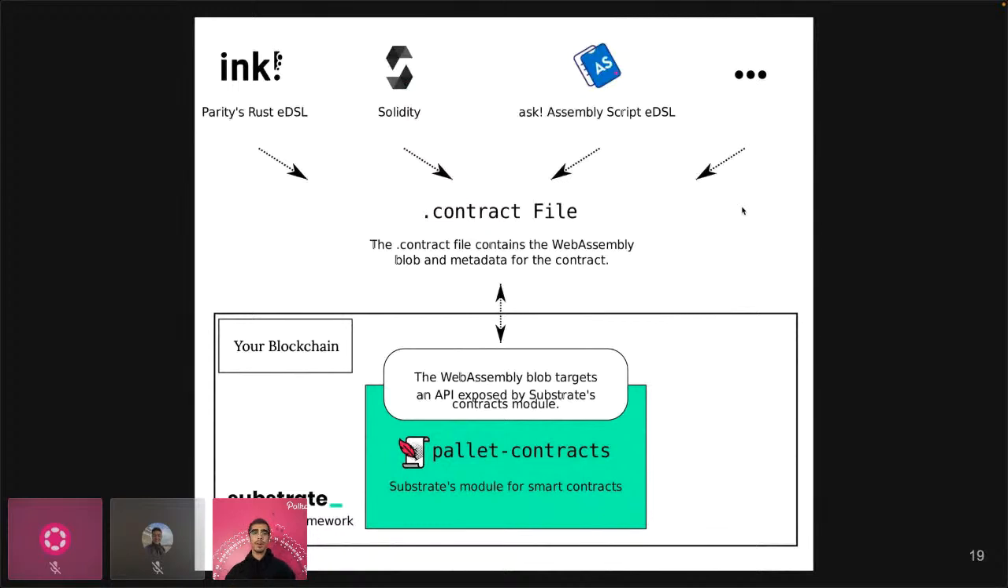In particular, we want to focus today on one of these pallets, which is pallet contracts. And the idea behind this pallet is that it can execute these WebAssembly smart contracts. So if you're looking at the picture, I'm going to work my way up. We've got this thing. It knows how to interpret WebAssembly, but it also provides a couple other features.